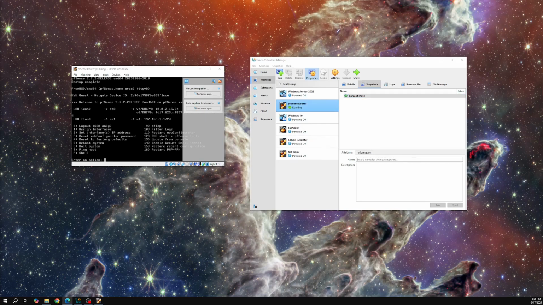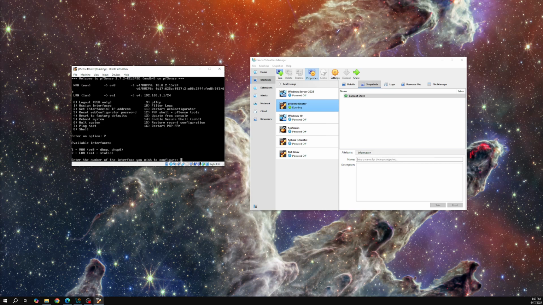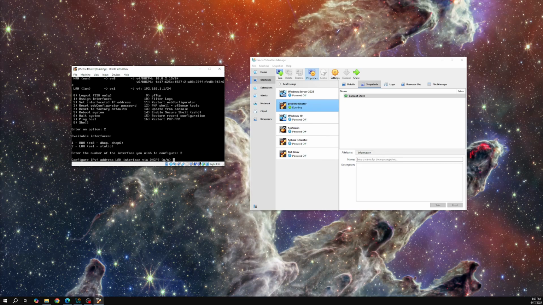We're just going to move on to the gateway address. What we're going to do is go into this and follow along. So set interface IP address, so 2. And then we're going to do number 2 here. So we're going to select the LAN, and we can configure this LAN via DHCP. Well, we could, but I don't believe we're going to do that. So we're just going to say no.